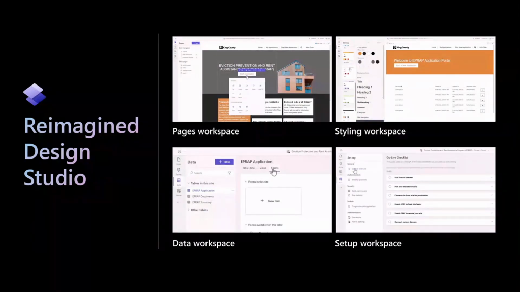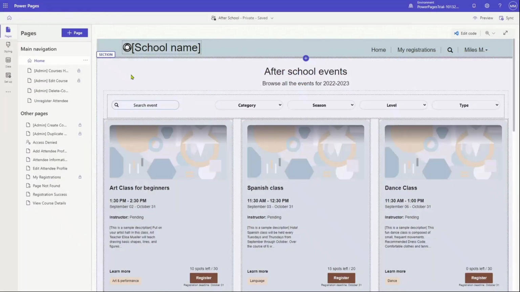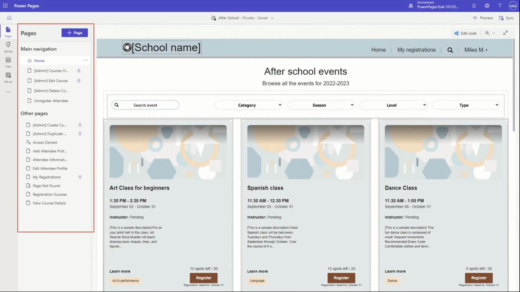And that would really be more for the makers who just want to build content, connect to data, and build forms and things like that. So let me show you how that works. The first thing you would do, when you have created your site, is go to this area right here. Let me highlight that.